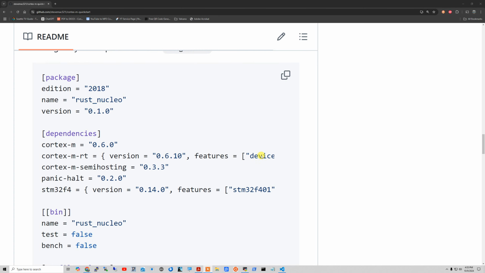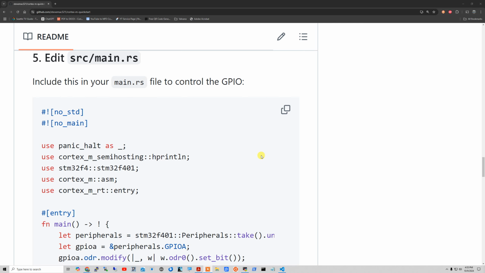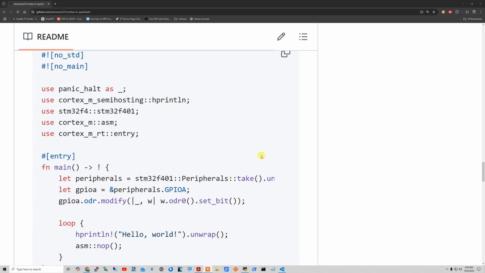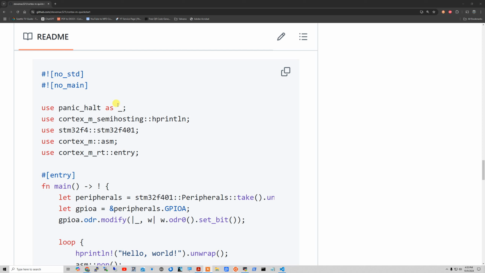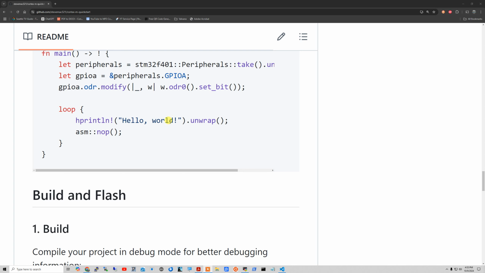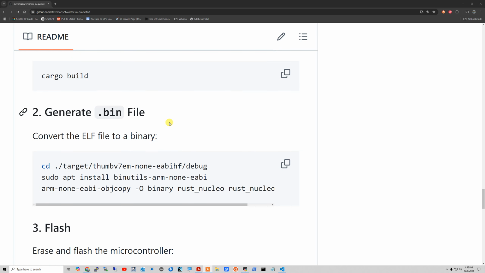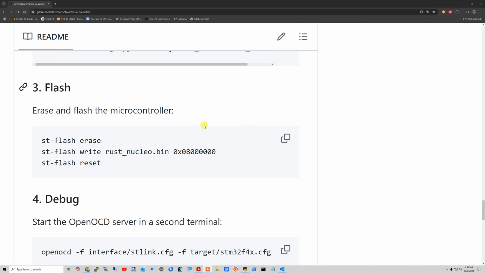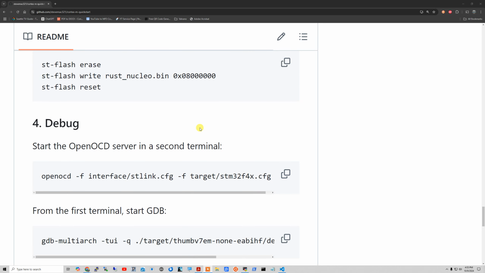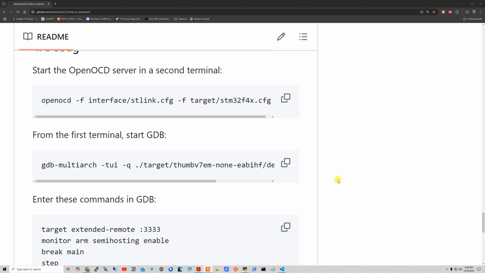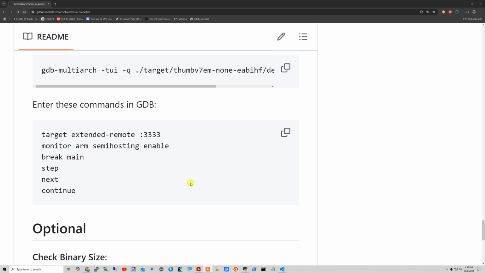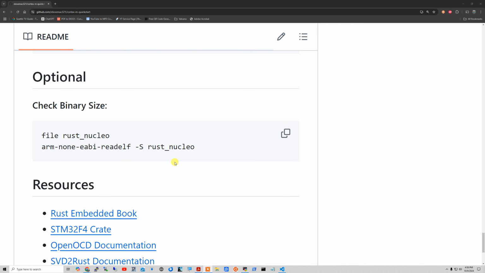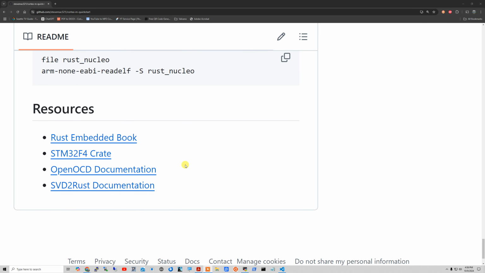And then this is your main, which uses no standard library. So this is bare metal Rust. And then I show how to build, and then I do the manual flash write and reset. And then I do the two-terminal debugging session like I showed you before. If you enter these commands and so on, you can check your binary size and so on. And I have some resources here. So that gets you started with Rust embedded.